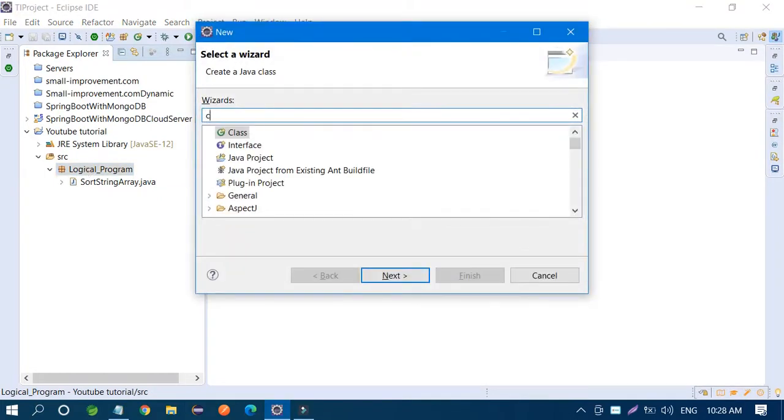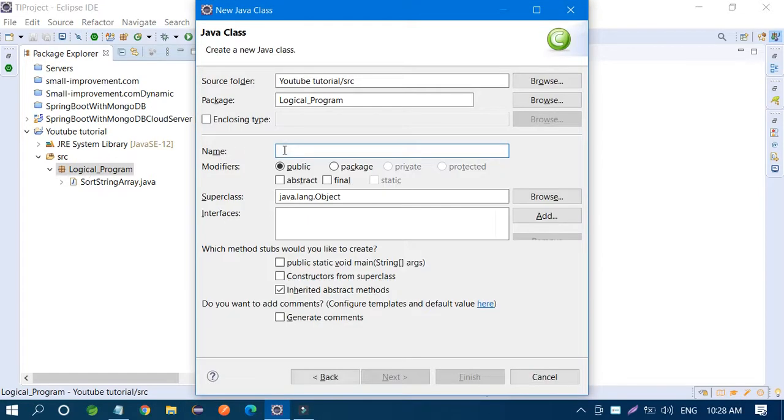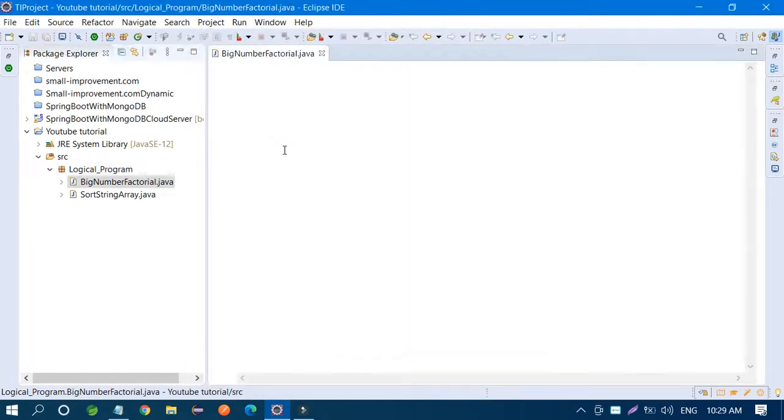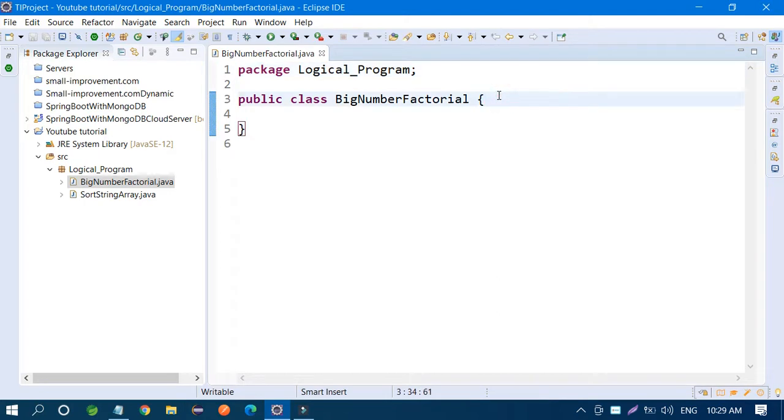The class is named BigNumberFactorial. So you have to find the big number factorials. How can you find it? Before doing anything else, just create one main method.